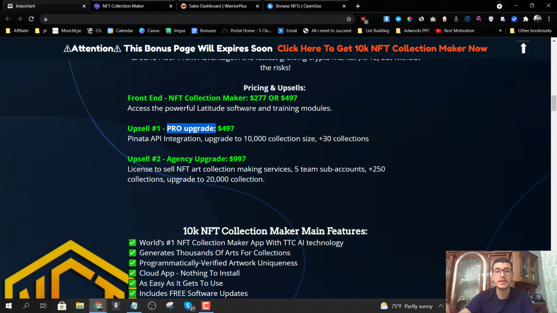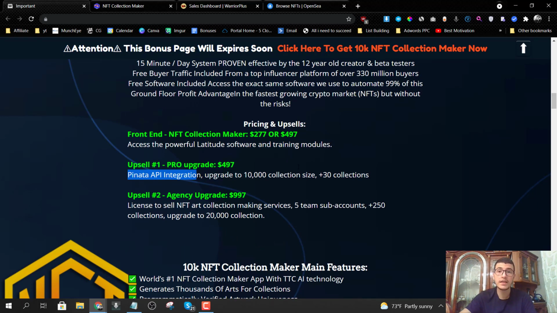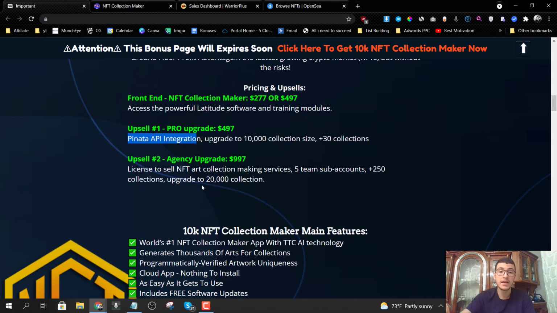Upsell number one is going to be the pro upgrade for $497. You get Pinata API Integration, which is one of the marketplaces where you can sell these NFTs. Plus, you get to upgrade to over 10,000 collection size plus 30 collections. So it's a really cool upgrade. If you want more collections, if you want to launch these NFTs each and every month, you can go ahead and consider picking up this upgrade.